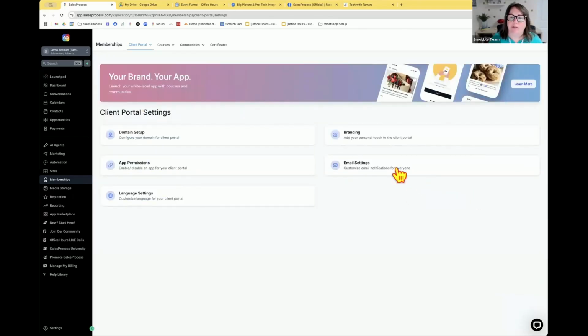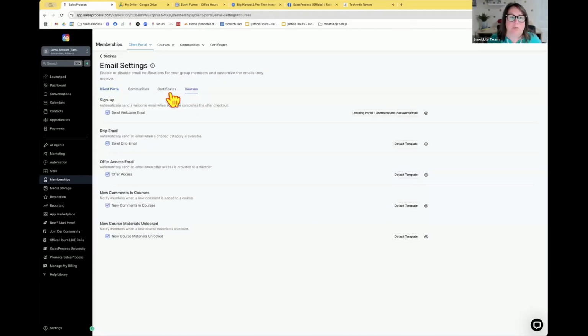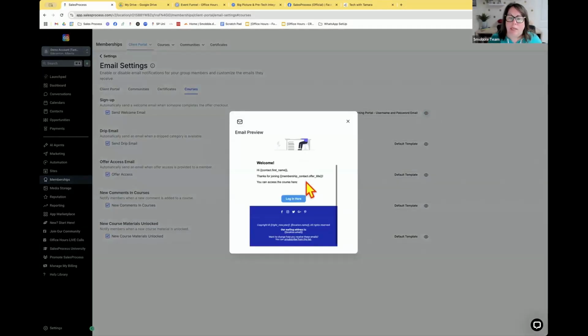Now, back over here, we also have email settings. This is really important because if you do decide to set up a community or you do decide to set up courses, this is where you have control over the notifications that everyone receives. So here you have all of the template or the notification templates that go out to your client in the client portal, the communities, the certificate area, if it was a course and you were granting certificates upon completion, and also courses, okay? So when they sign up, this is the learning portal email that they get.